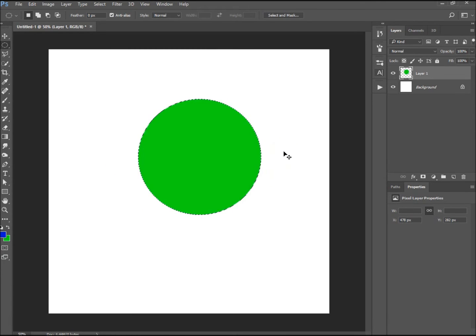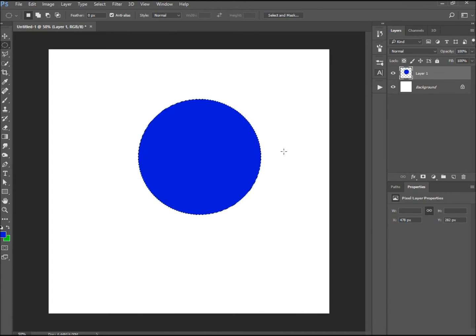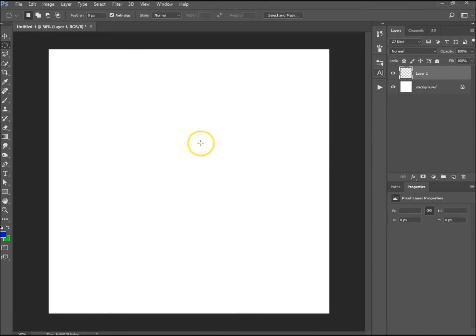Press Control and Delete to fill it with your background color, or Alt and Delete to fill it with your foreground color. Okay, sounds that easy, and it is that easy. So that's how to create it with the elliptical marquee tool.